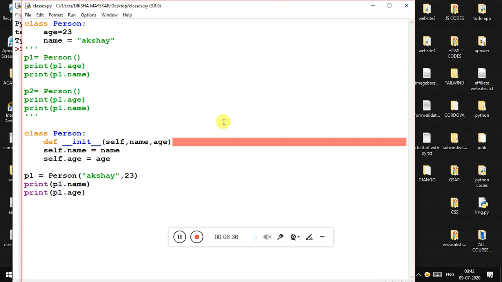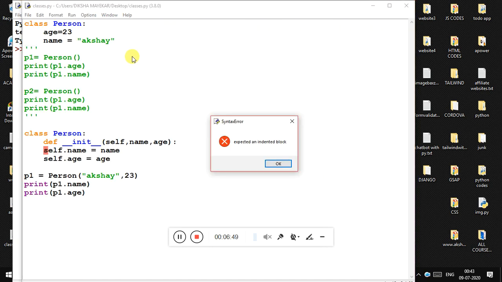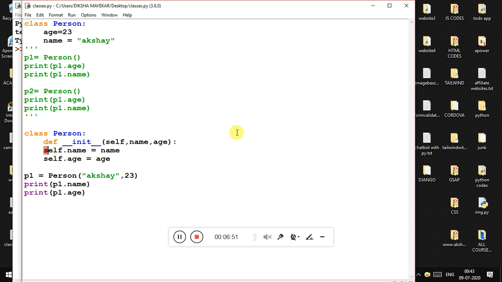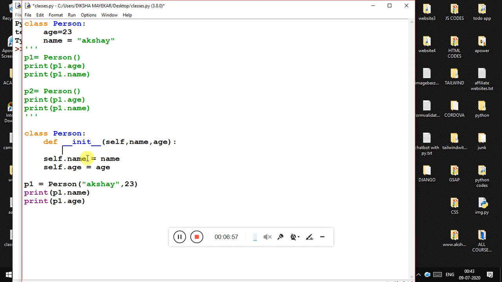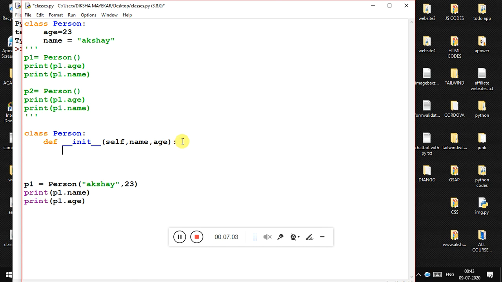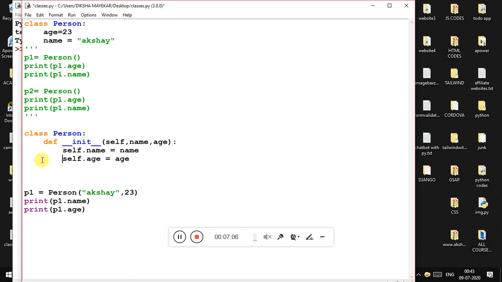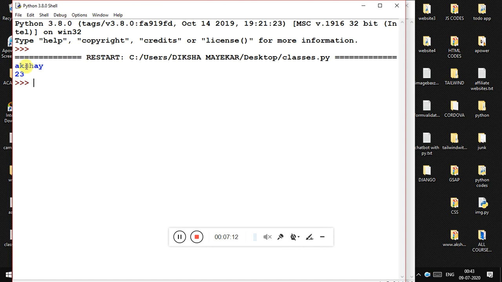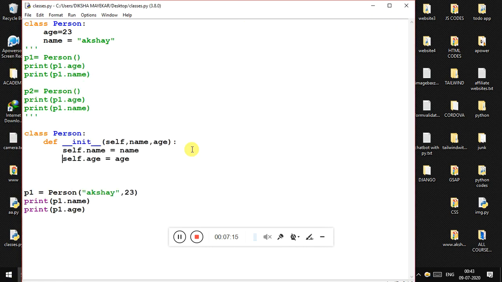Okay, so it says invalid syntax. There is some problem over here. Let's see. Okay, I have not put the colon. I will save this. And this is indented, but basically this should start from over here. So I will cut this, come over here and paste it. Indentation is highly important. I will save this, and now I will run the module. Okay, so now I'm getting the output as Akshay and 23, which is basically my name and age.